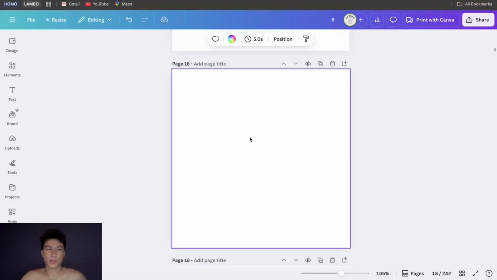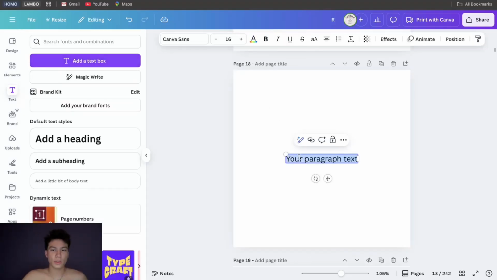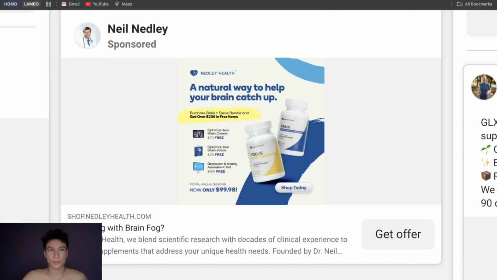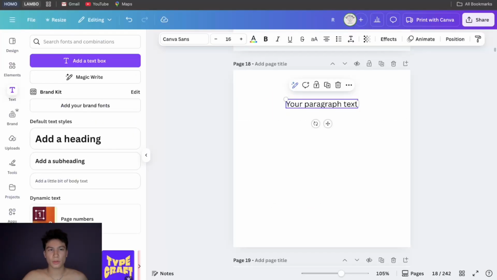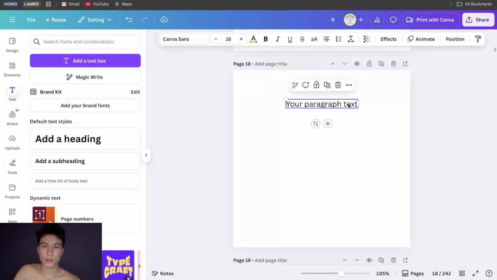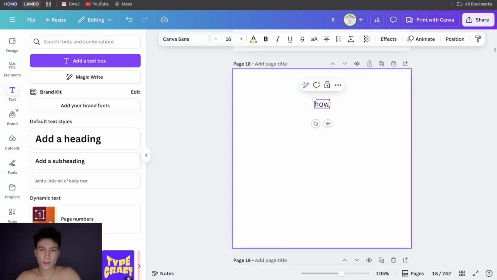So what you're going to do is come to Canva, and let's say you want to copy this ad one for one, right? I have to log in, not leak my stuff. Here, so you want to copy this ad and use yours, so you're just going to write "a natural way to help your brain catch up." You're just going to do your own variation of this, like how to 10x.